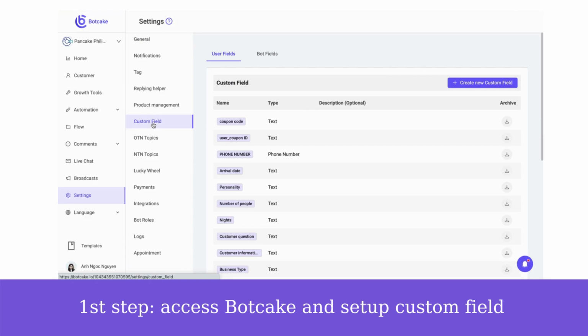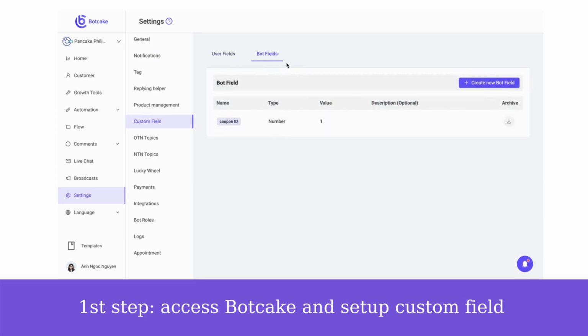So there are two kinds of custom fields inside Botcake. The first one will be user fields, and the second one will be bot fields. User fields will use to get the data from other sources like Google Sheets and send to your customer. And bot fields will receive the data from other sources like the Google Sheet and also receive the information from your customer and then send back to the Botcake to count or to evaluate the number.